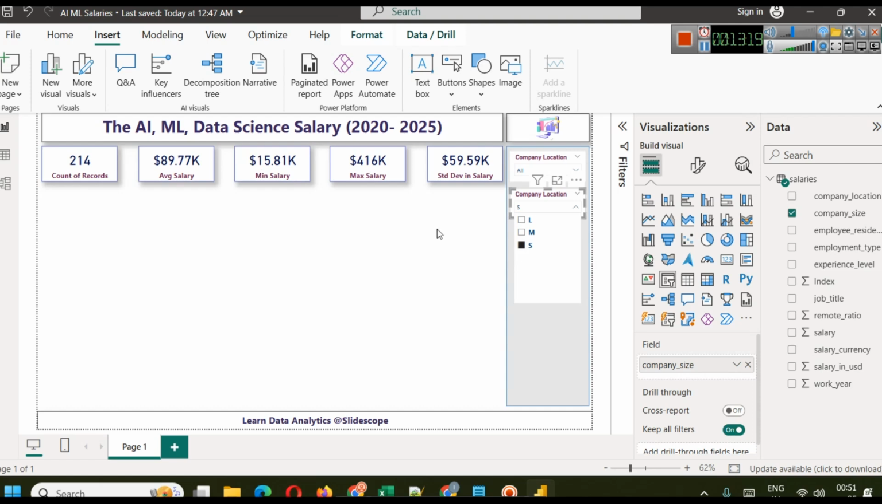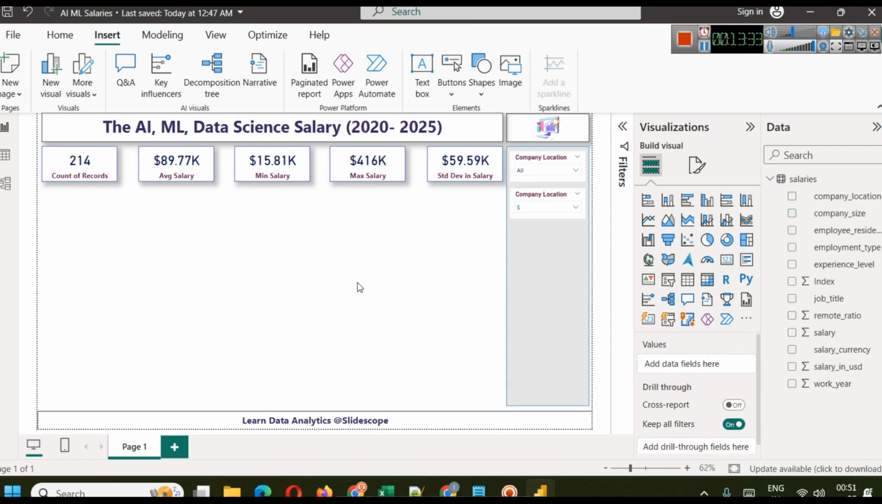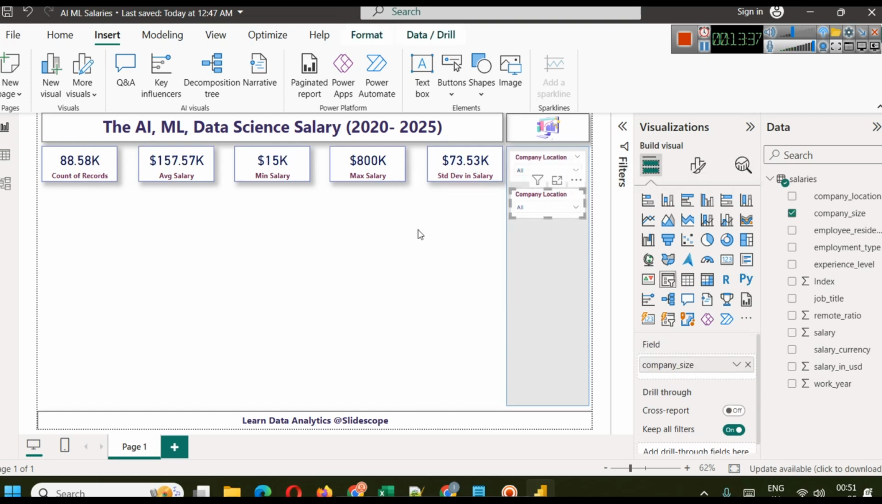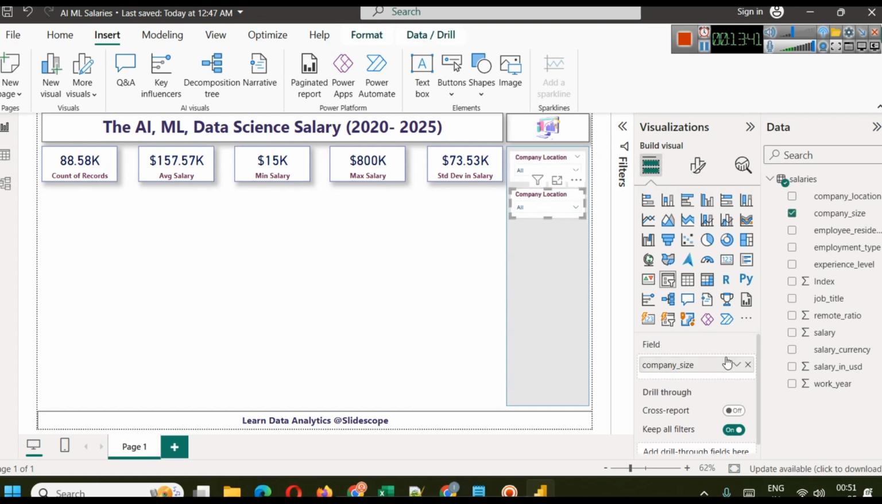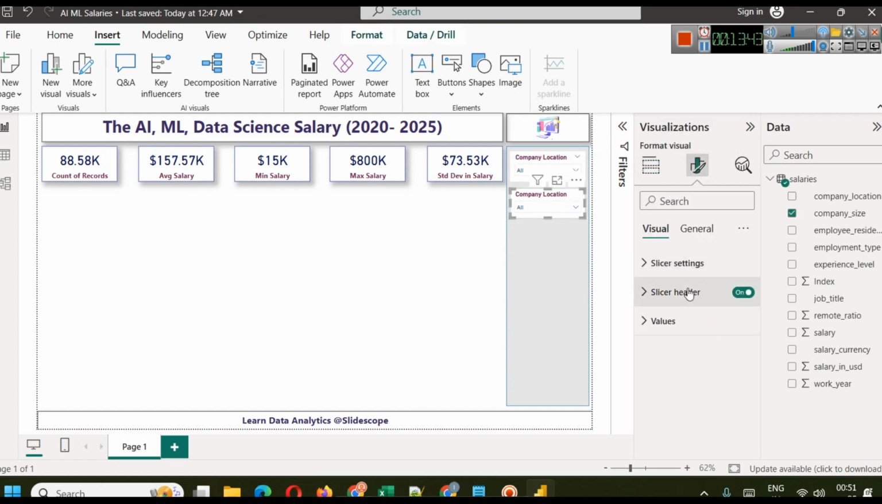In a small company close to that. Large company also same. Average salary is 154.48K in large, 157 in medium, and in a small company it is lesser. So from here you can see different types of values on the basis of company size. This is company size. So we will simply go to slicer header and say company size.